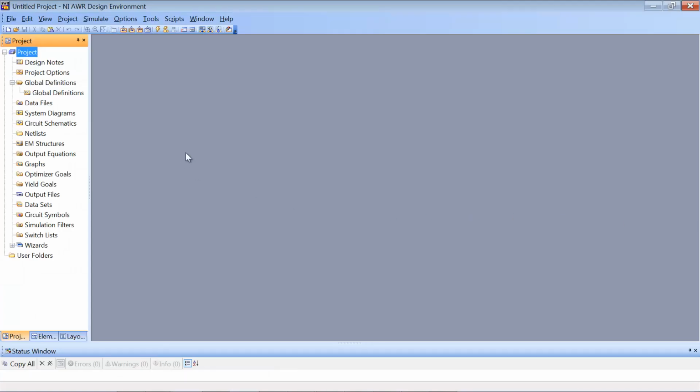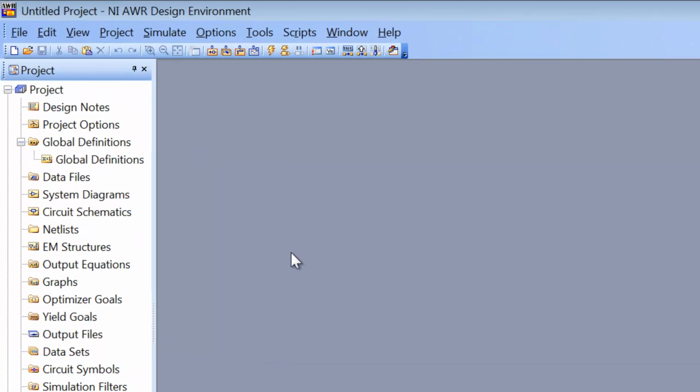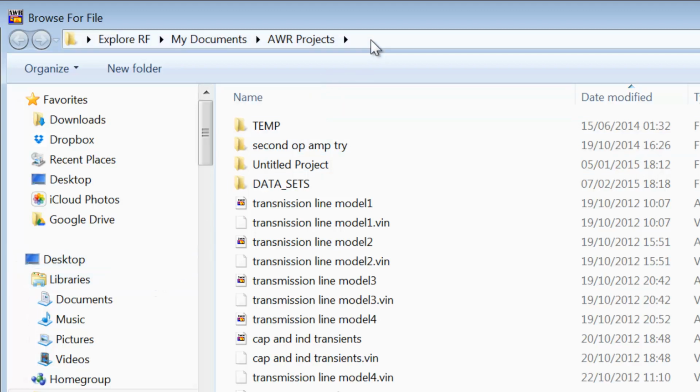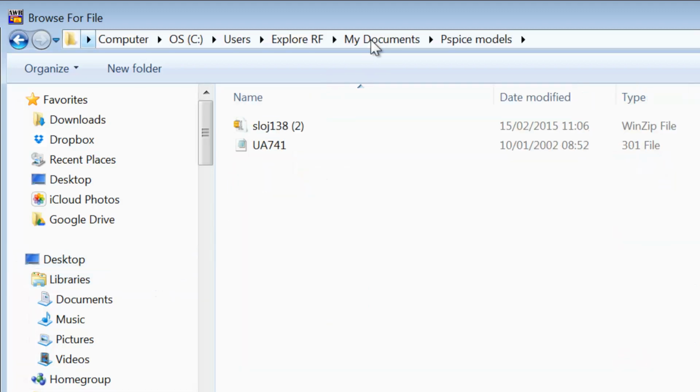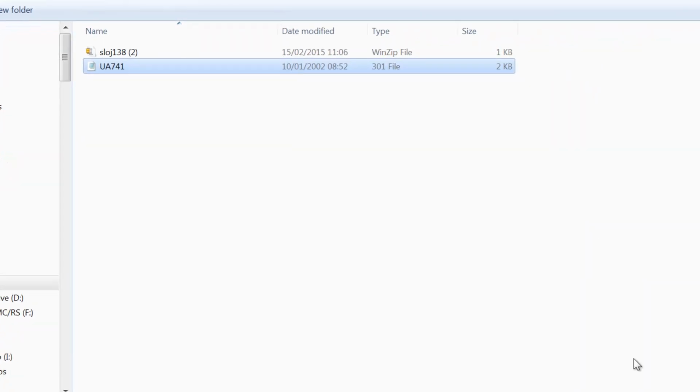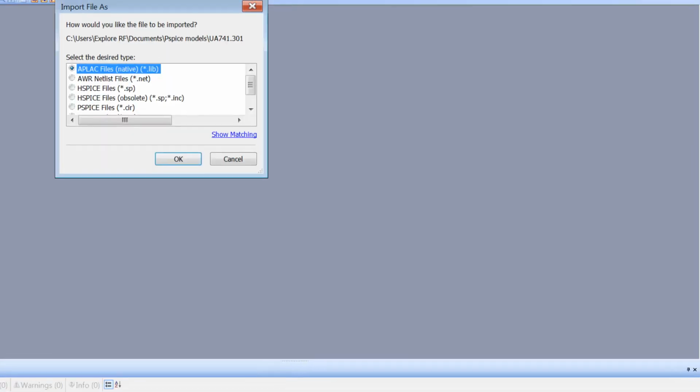And in order to import this model that we found, we have to go into the Project tab, right-click on Netlists, and then choose Import Netlist. Then we have to give it the location, of course, which I've copied. And here is the file that we downloaded with the extension 301. We click on this and then click on Open.